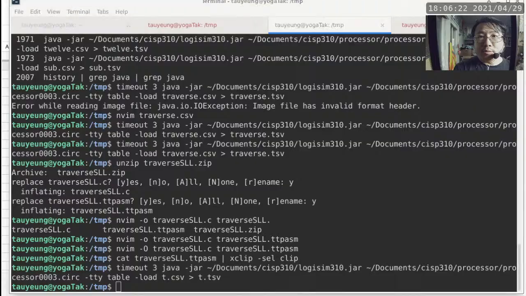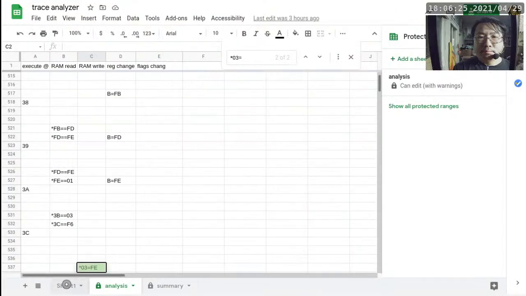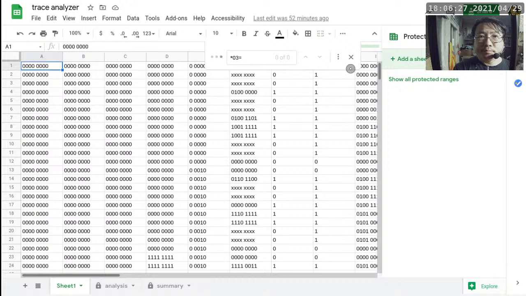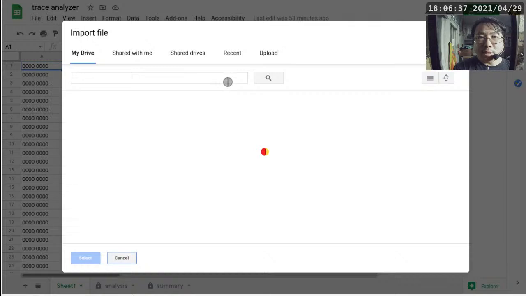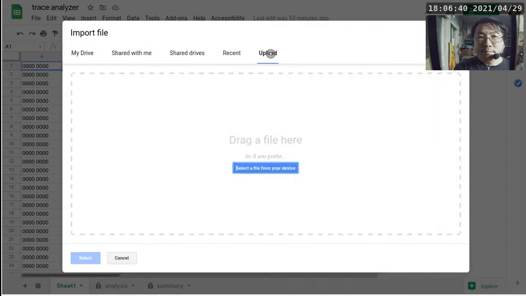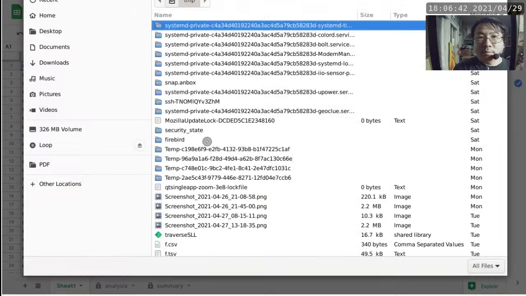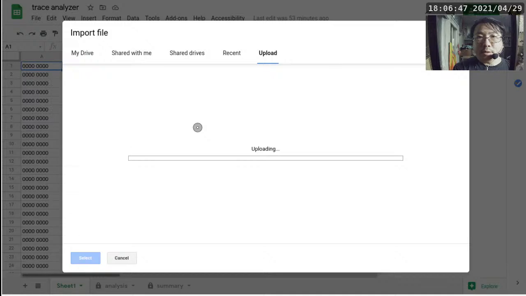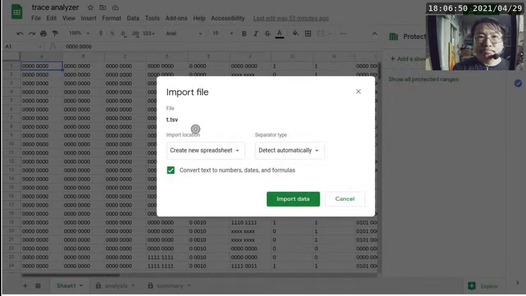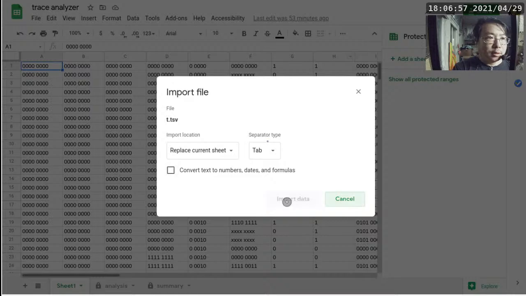Now we get to the trace analyzer. Go to sheet 1, and let me get rid of that. And then we have import. Yeah, I know the user interface is not really the best. And then we have t.tsv as the file to upload. Replace, tab, and do not convert. And then import.